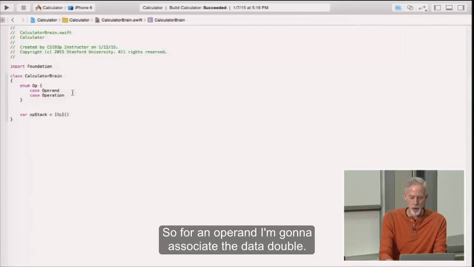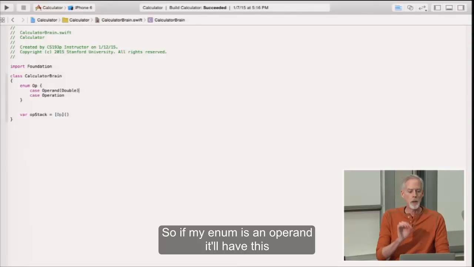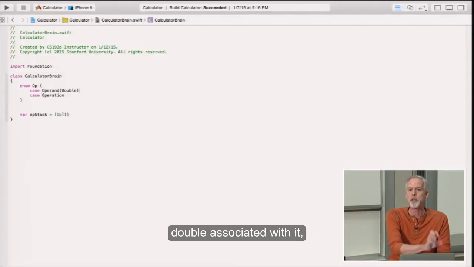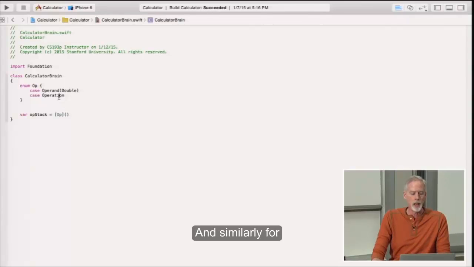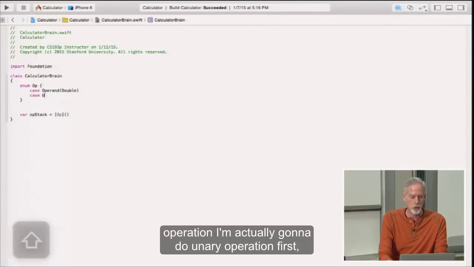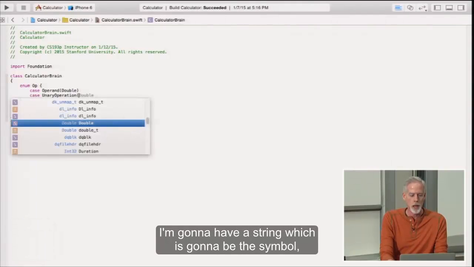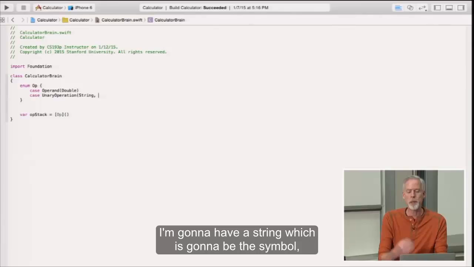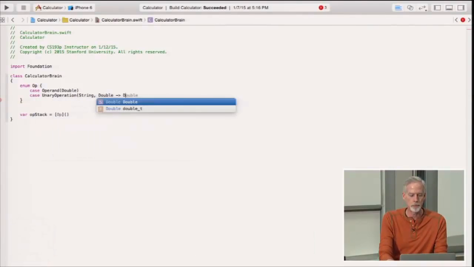So for an operand, I'm going to associate the data double. So if my enum is an operand, it'll have this double associated with it. That's going to be the value of the operand. And similarly for operation, I'm actually going to do unary operation first. That's a single argument operation. I'm going to have a string, which is going to be the symbol, the mathematical symbol for it. And of course, I'm going to have a function.